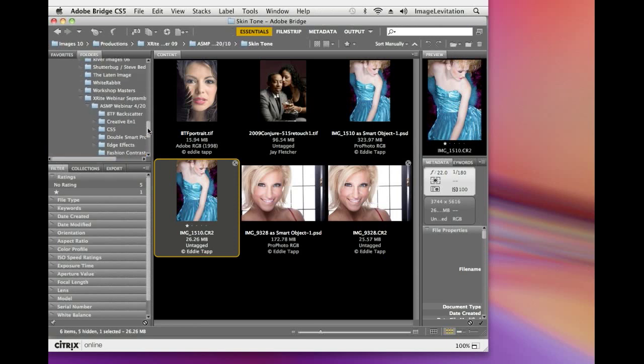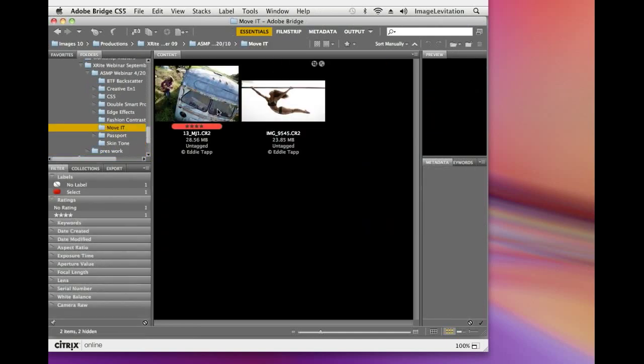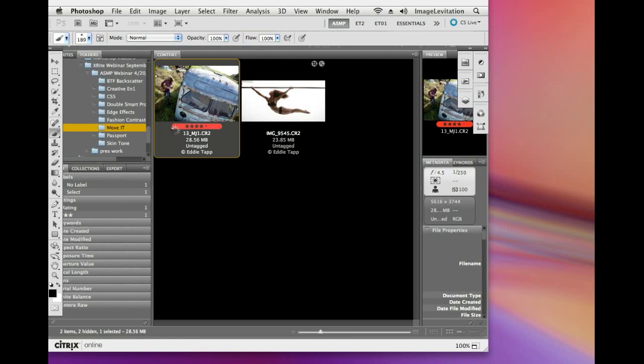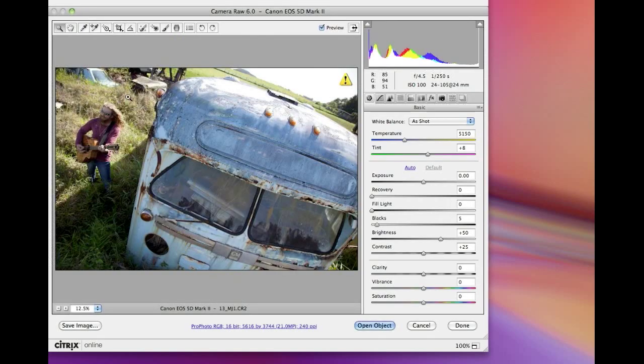And in just a minute, we'll take questions from everybody, but what I wanted to show you next is just something I call the Move It technique. The Move It technique can be done in Lightroom or in Photoshop, and since I'm here, I'll just do this right here in Adobe Camera Raw.